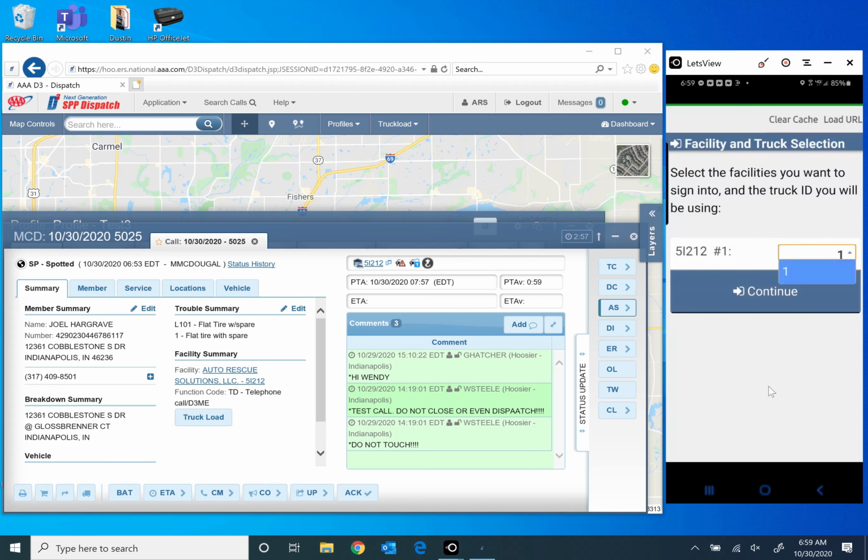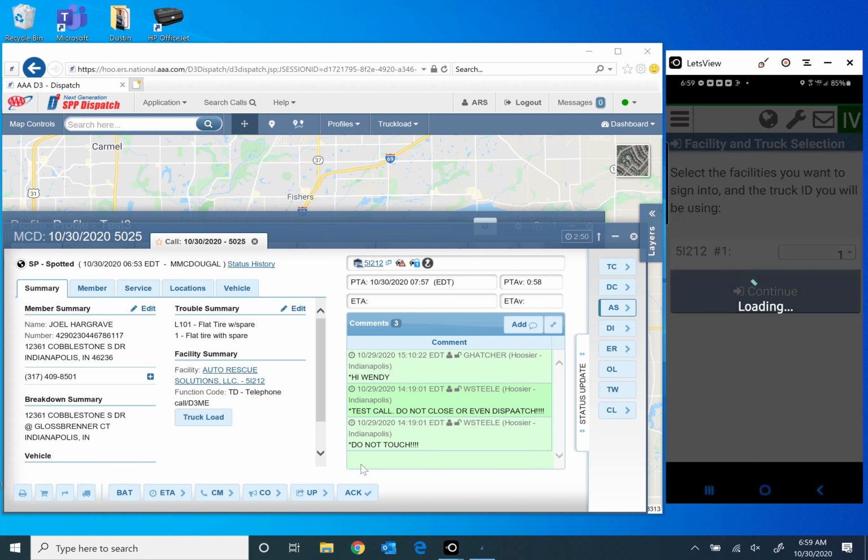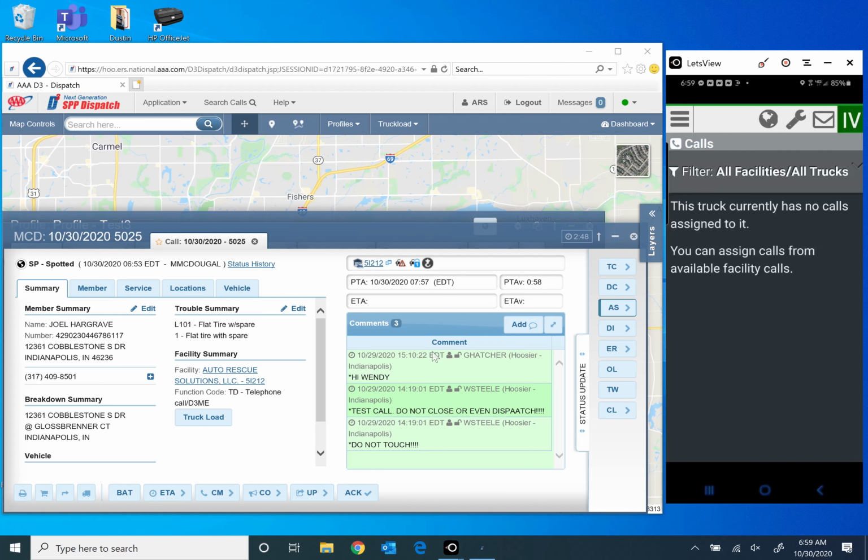All right, so the log on here. Now, on the right there, you're going to be able to pick which truck. In this case, we only got one truck anyway, but if you've got multiple trucks, you can sign into any of the trucks. Okay, so your landing page will look something like that on the right.